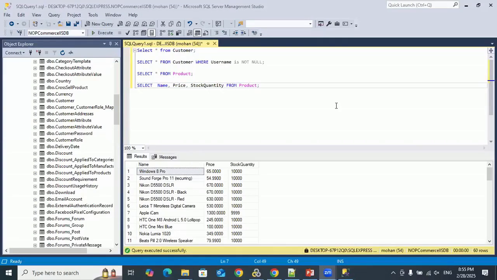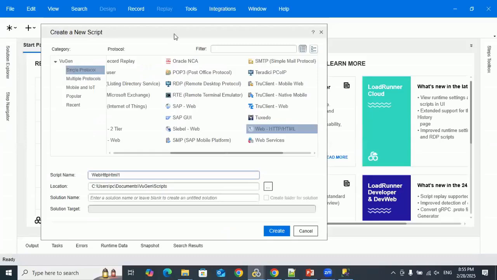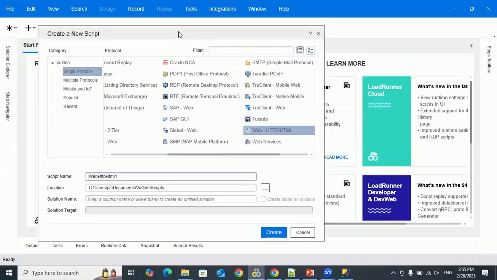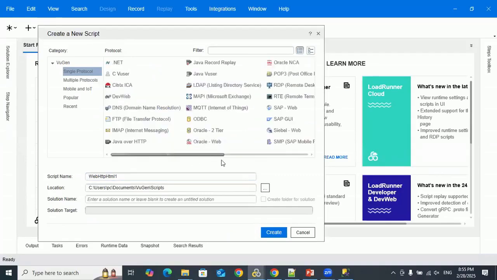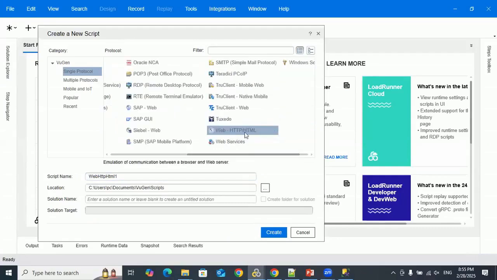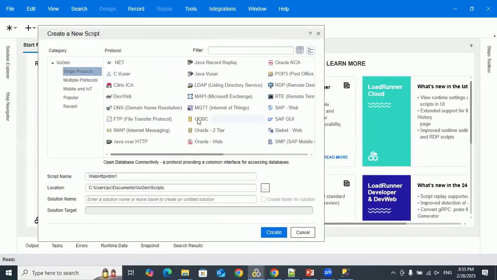Let's quickly open the LoadRunner tool and try to understand how we are going to connect to the database with the help of LoadRunner VuGen and how we are going to run these queries with the help of LoadRunner VuGen. So I'm just opening the LoadRunner VuGen tool. Once after opening it, you're going to get this user interface. Here, if you click on the new script or create new script option, you're going to get this pop-up. Here you can select either web HTTP/HTML or you can go with ODBC also as a protocol. For now, let me go with the ODBC protocol.